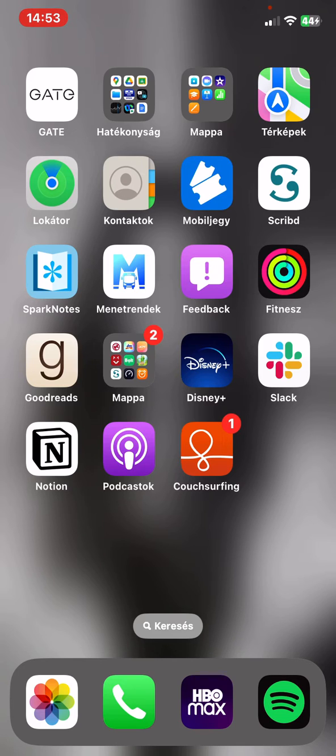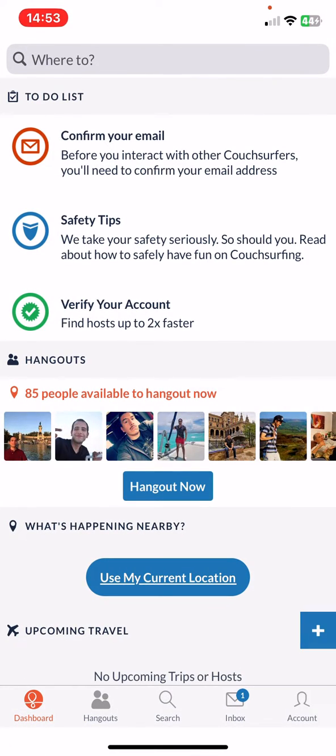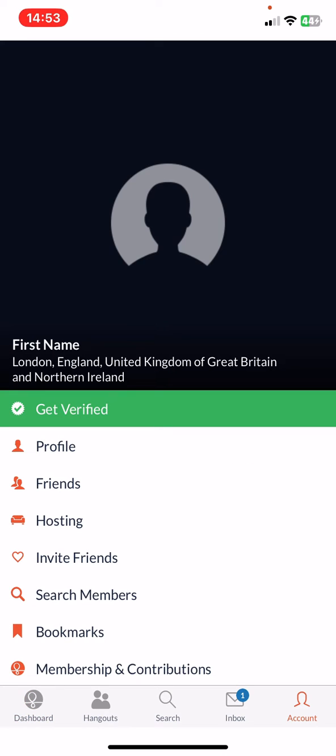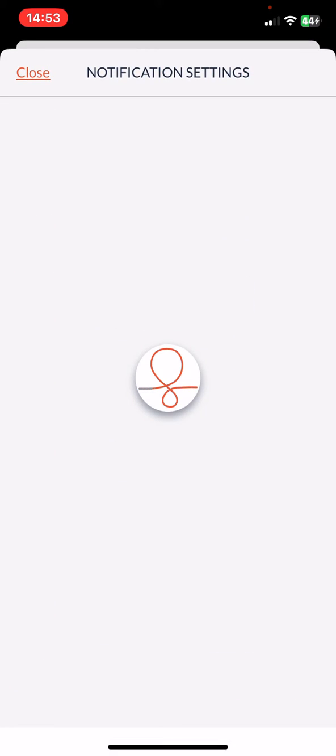First of all, open the application on your phone and then click on the account button at the bottom of the page on the right, and then scroll down and click on the notification settings button.